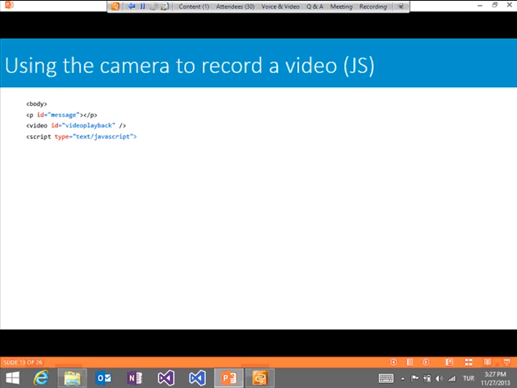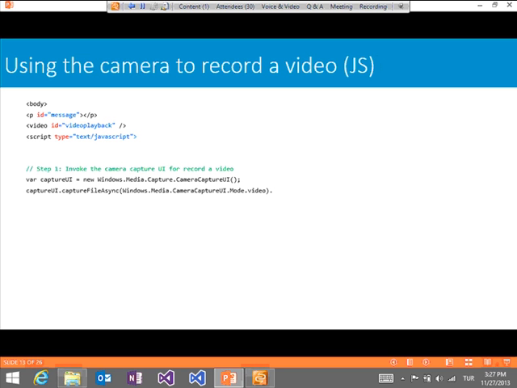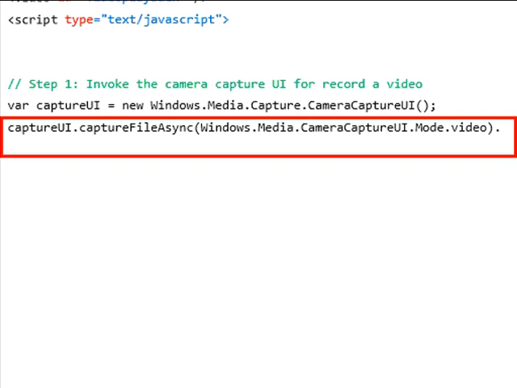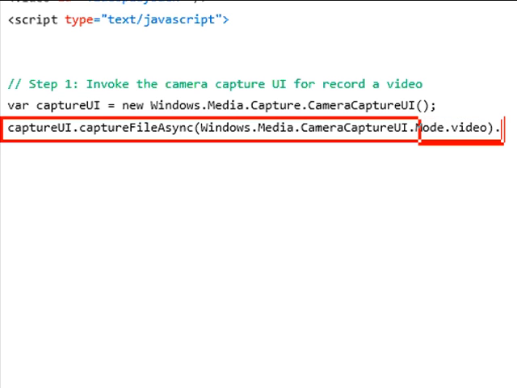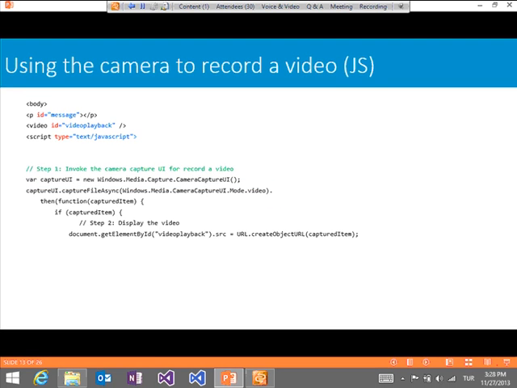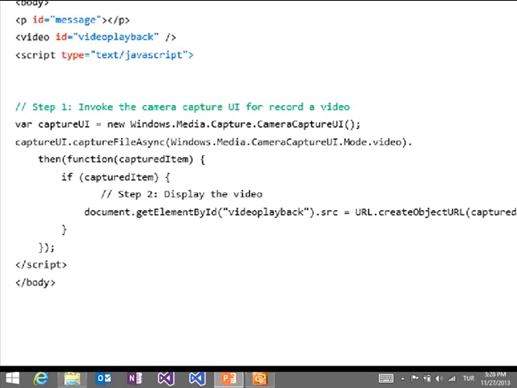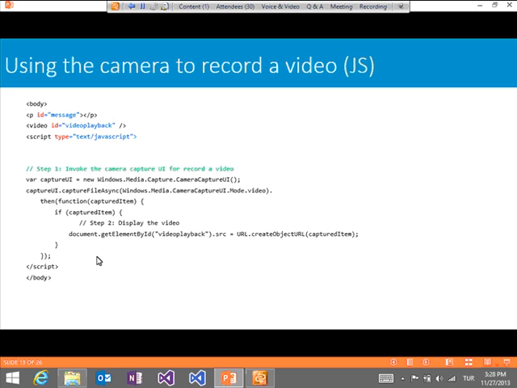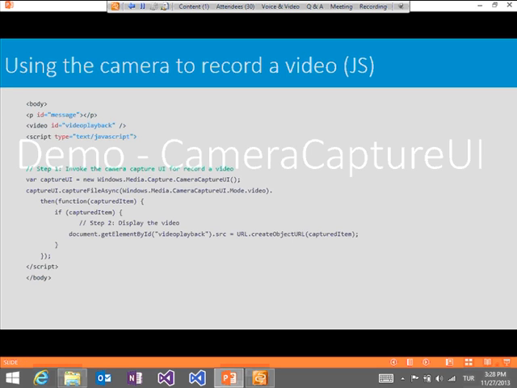Same thing for JavaScript. You need to put a video element inside of your project in HTML5, and then after that you need to create a dialog, the camera capture UI dialog. Then after that you need to capture that video, the video mode inside of here. Then after that, you will just display that recorded video in your application. These are just easy and basic steps, and you can easily integrate them into your existing application.